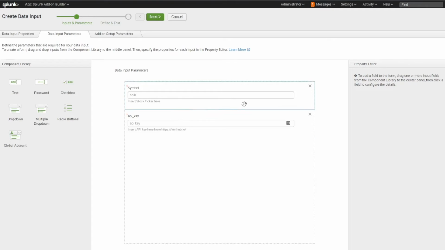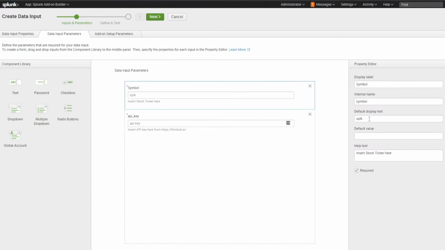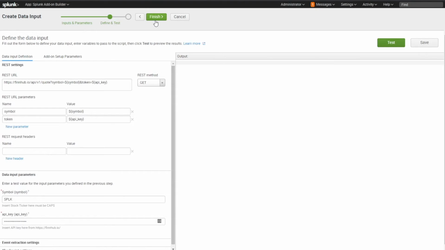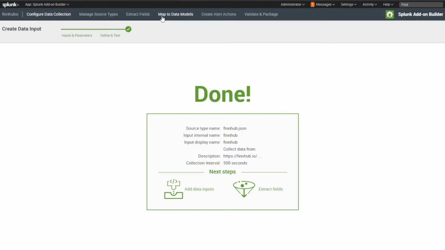What we're going to do is edit the input parameters here to make it easier for the user. The symbol in my example before was all lowercase, so we're going to change that to uppercase now. So now everyone who uses the add-on will read the helper text and see that it has to be in caps. So everyone learns from my mistake. We'll test it again, and then we'll finish. This will save our settings as an input now. So we're done.